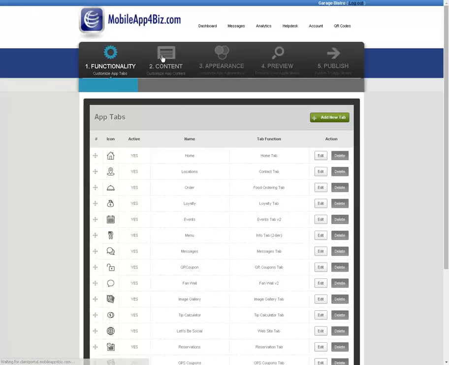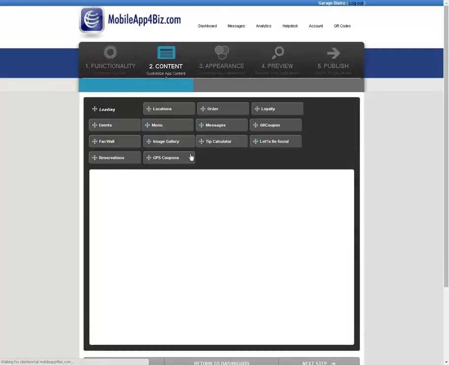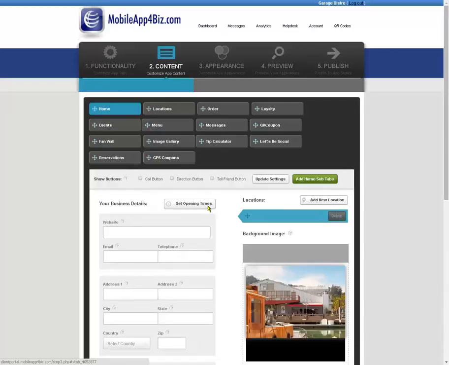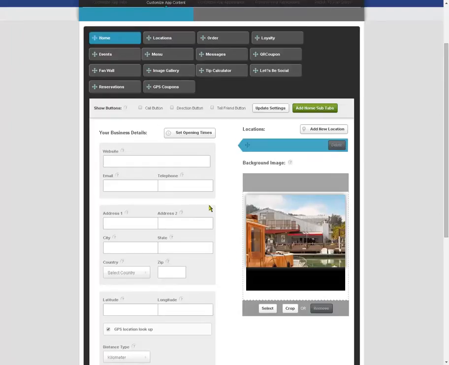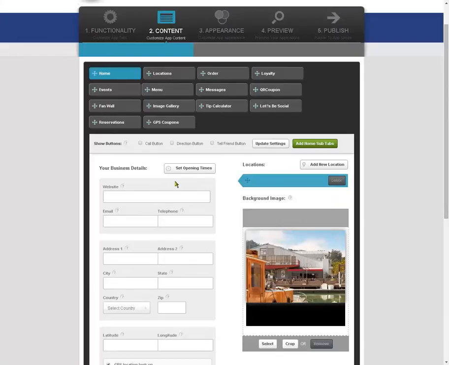We'll click on step 2 and start entering the information that we would like to have in our app. Here in step 2 we have the tabs, and what we want to do is start from the home location and fill out this information. We are not worrying about the background images for now, because we want to start entering information so you know how to do it.